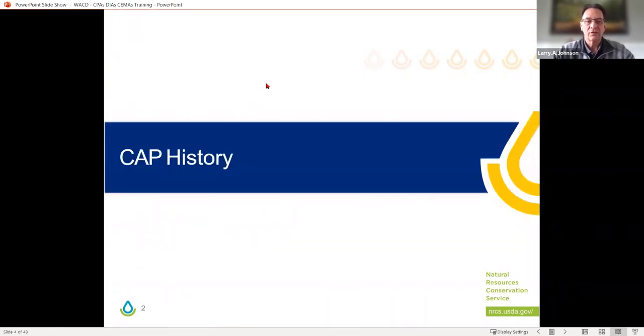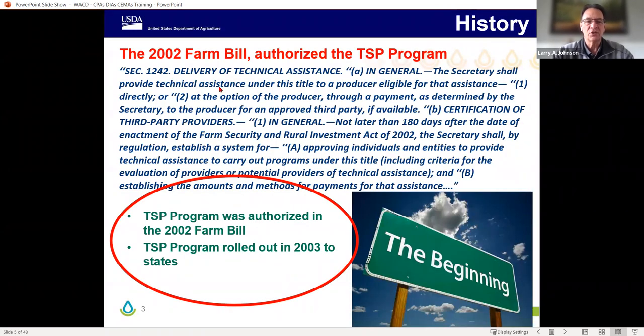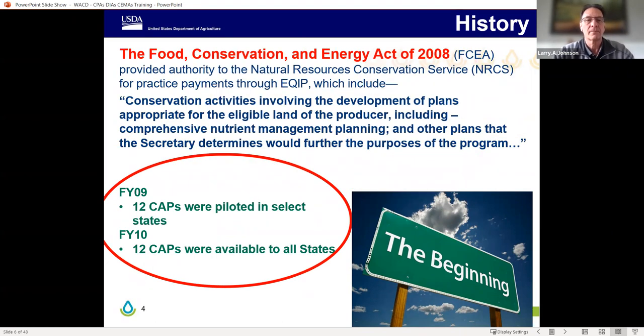So just a brief background on CAPS. Back during the 2002 Farm Bill, the Farm Bill authorized NRCS, actually the Secretary, to develop and lead the Technical Service Provider Program. And so we did that. The program rolled out in 2003 to all states. Then in 2008, through the Food, Conservation, and Energy Act, we added the capability to do CAPS. In 2009, CAPS were piloted in select states, and in 2010, 12 CAPS were identified and available for all states to utilize.